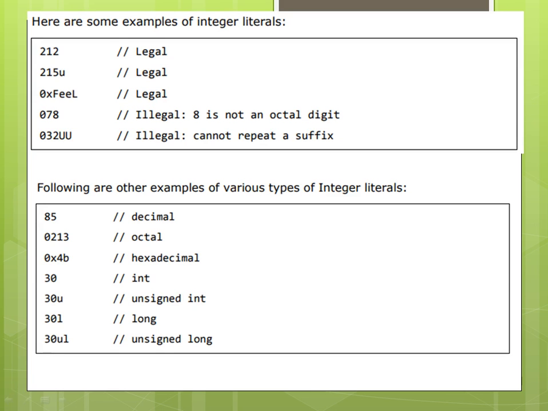Okay, so the first example is the legal and illegal literals. 078 is illegal because in octal the acceptable values are from 0 to 7 and 8 is not acceptable. Similarly, in 032 UU, the double U is not acceptable as an integer literal. This is an example of various integer literals that are acceptable. You can write U at the end, that represents unsigned integer, L at the end, that represents long, and UL at the end, that represents unsigned long.